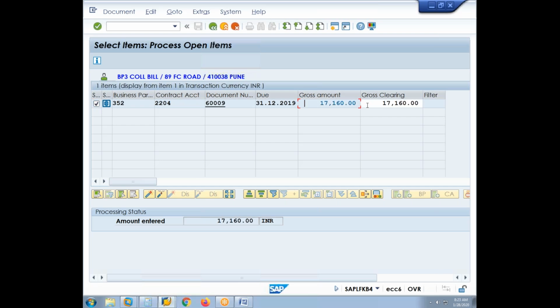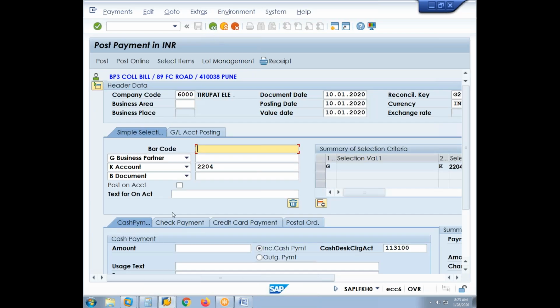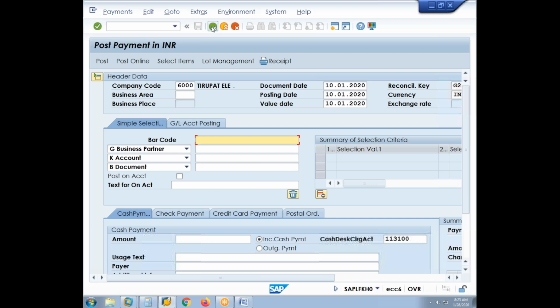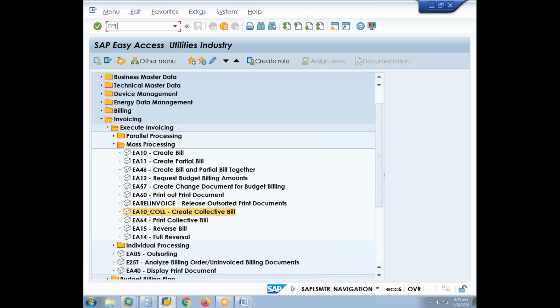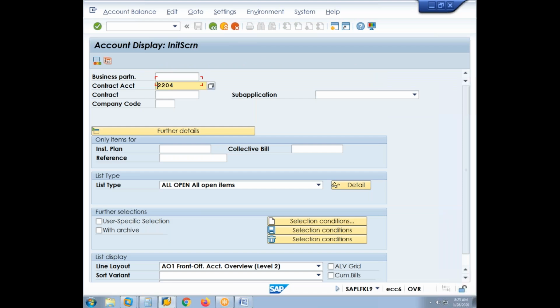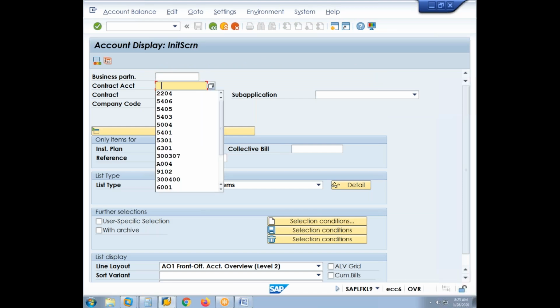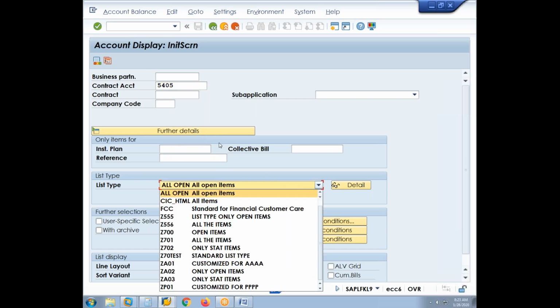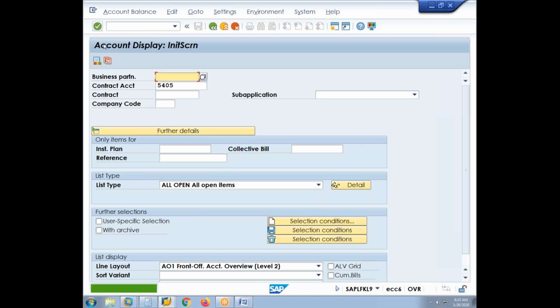So we are clearing, let us say, the whole amount 17,160. So enter the incoming payment 17,160 and then post. So payment posting has happened. Now we will go and see how the posting has happened. If you go to FPL9, select our first contract account, which is 5405, and select here all the items. Now there's no open item. It has been cleared.